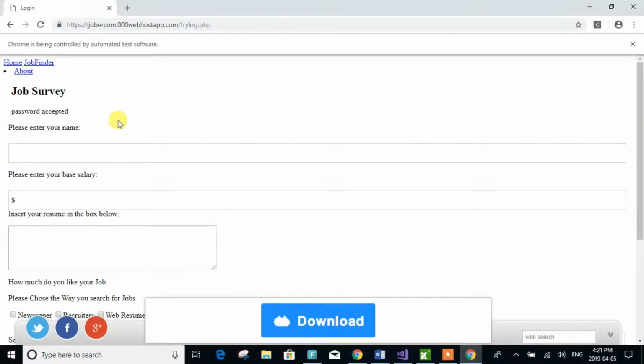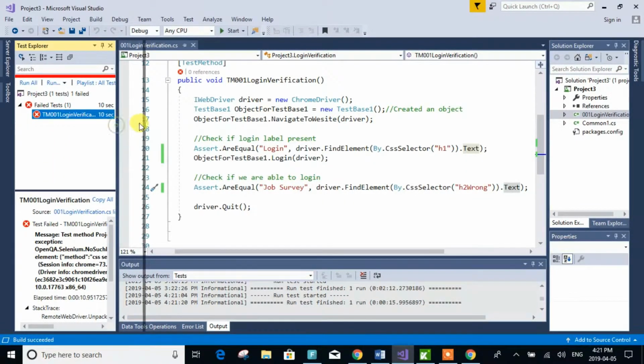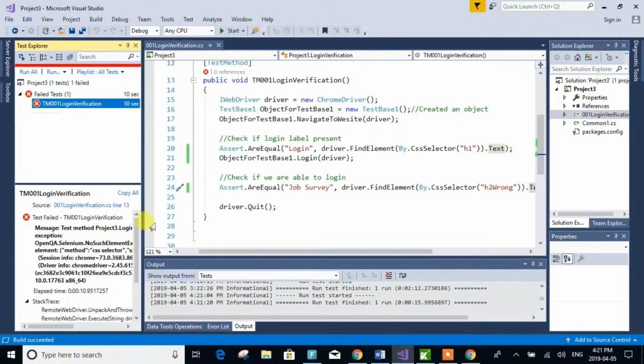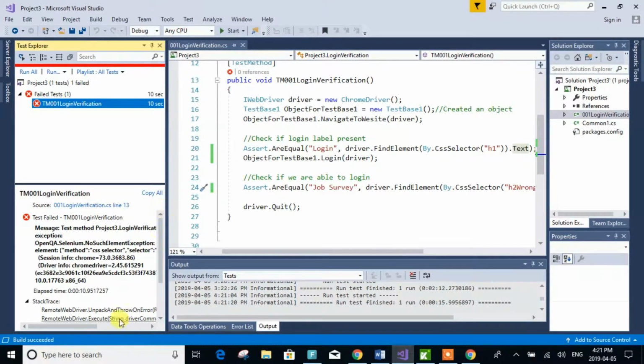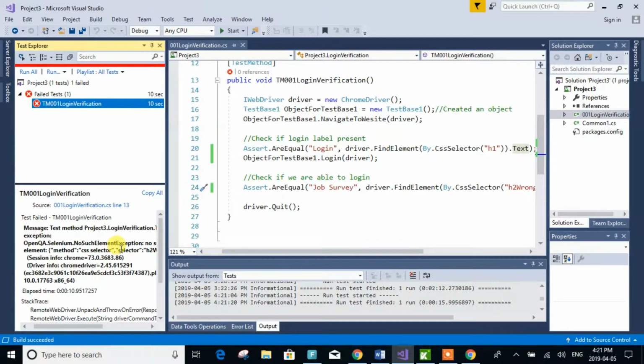Look at this scenario. This test case has basically failed, and you can see the test case failed here in a red color. But we may not know the real reason why it failed. For that, we need to go here and find out: no such element, CSS selector H2 wrong. But this way you won't really get the reason why it failed. If I have, let's say, thousands of test cases, you cannot keep on doing it this way.